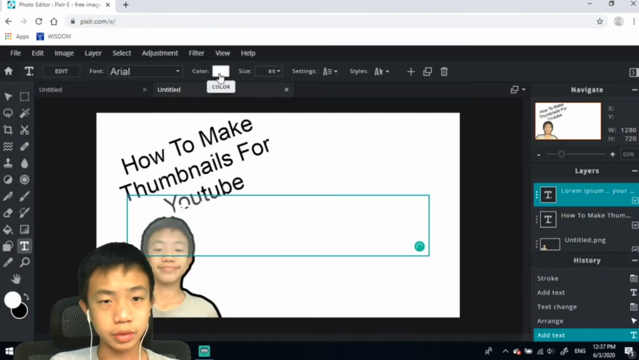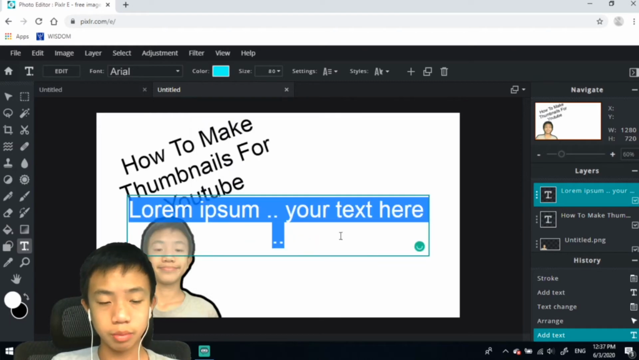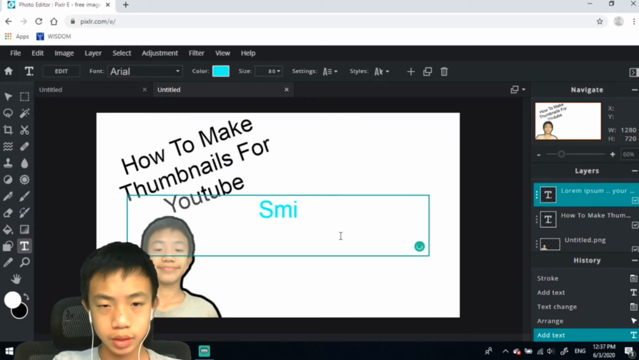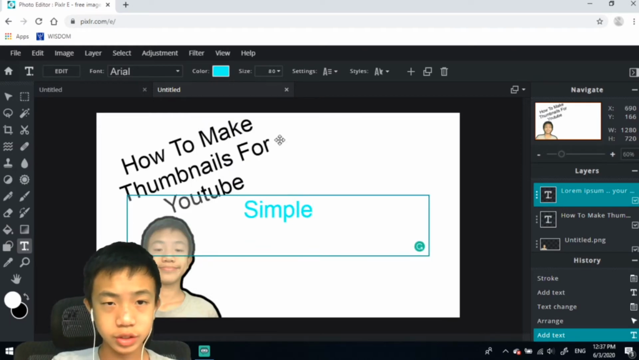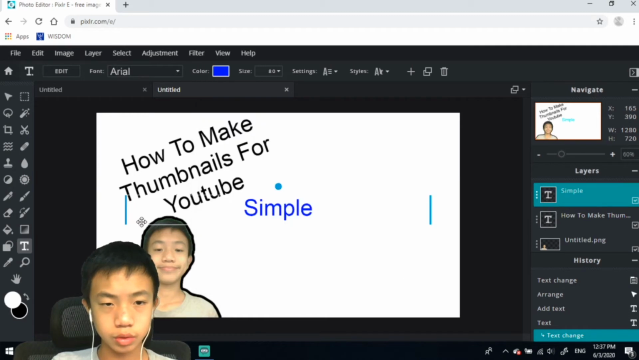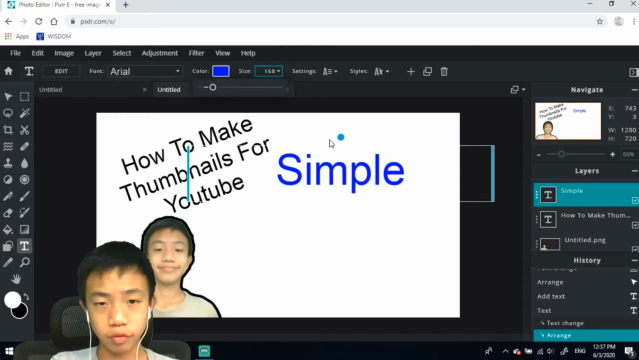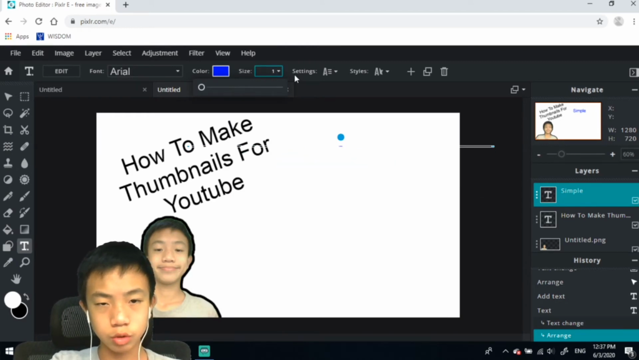So maybe I would like another one. Maybe I'll make it blue this time or something. Light blue, and I'll say simple. Actually, let's change it to dark blue because it's way too bright. So we put on simple. And you can actually change the size up here. So I'll put down 125.